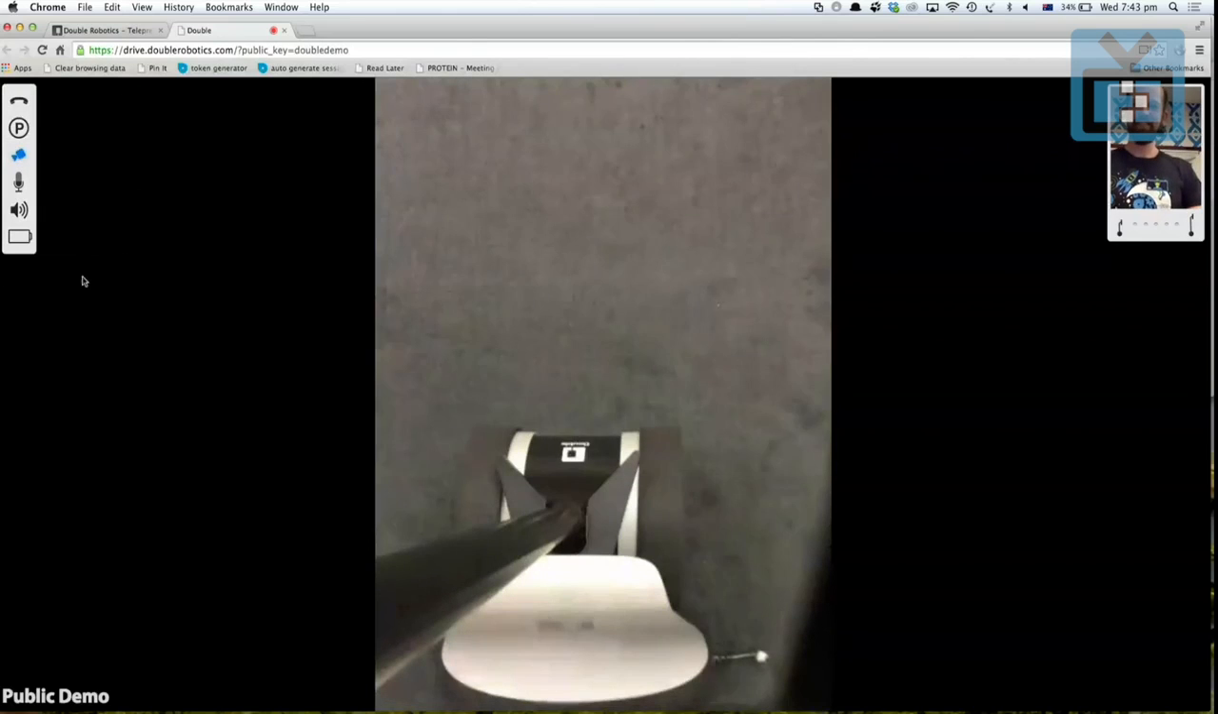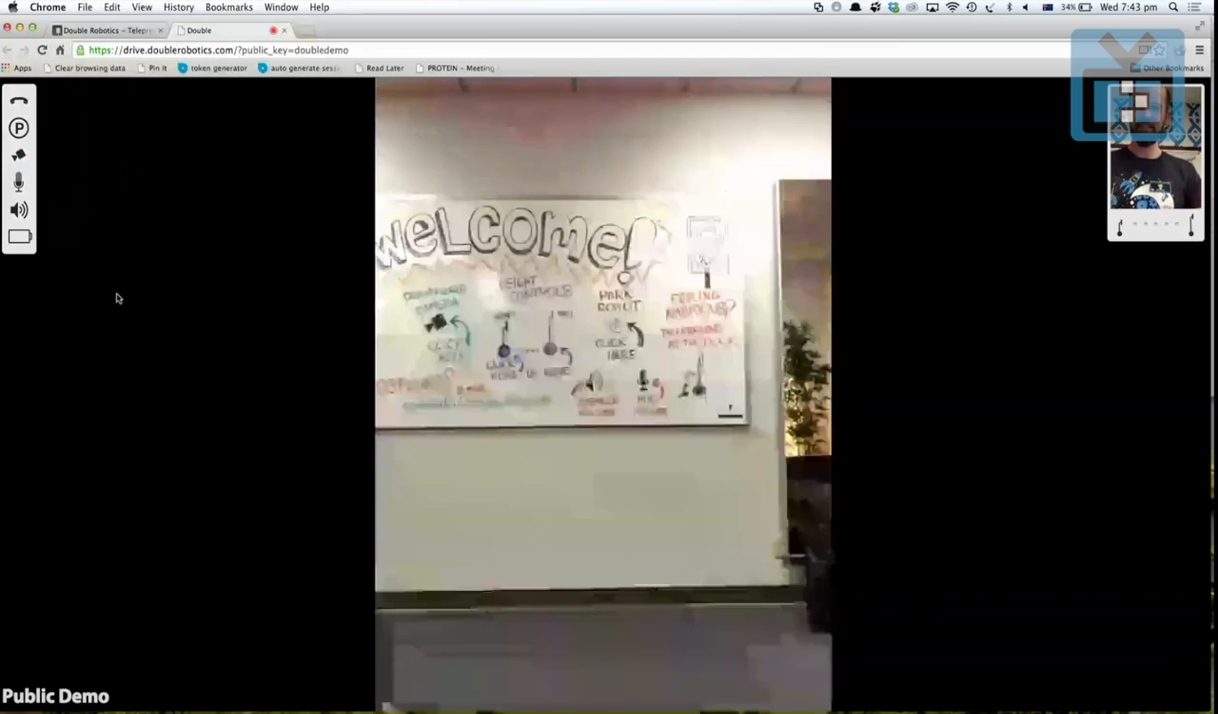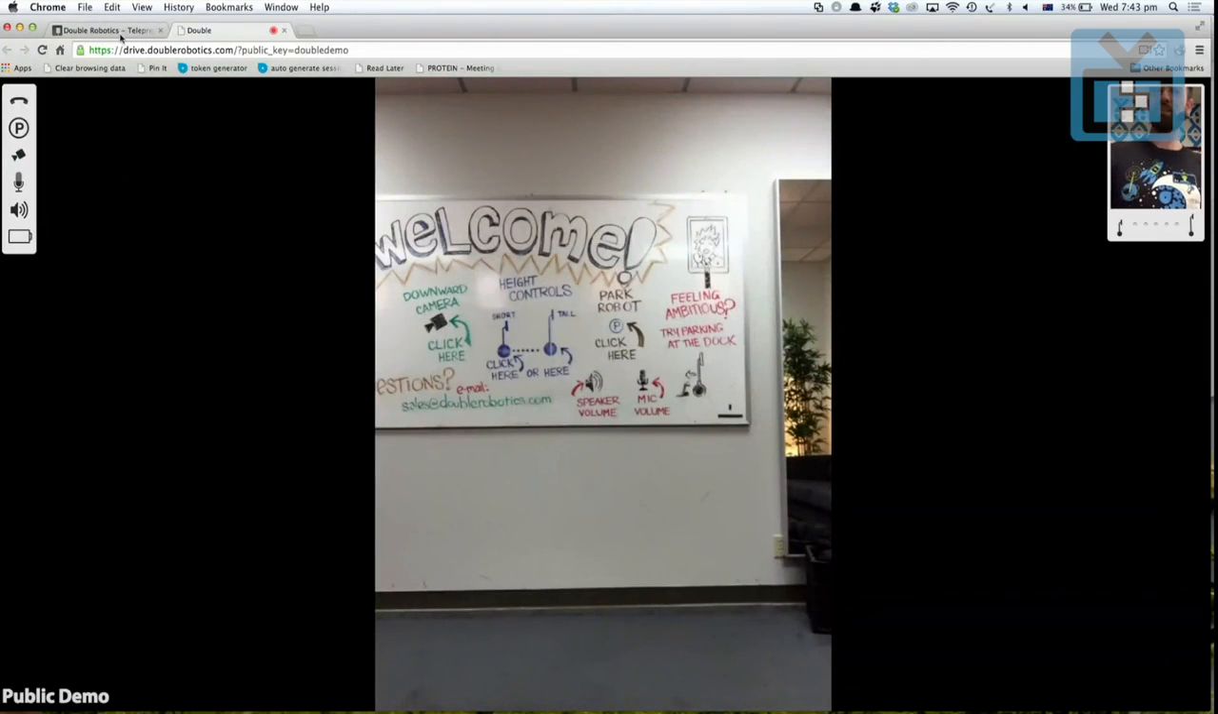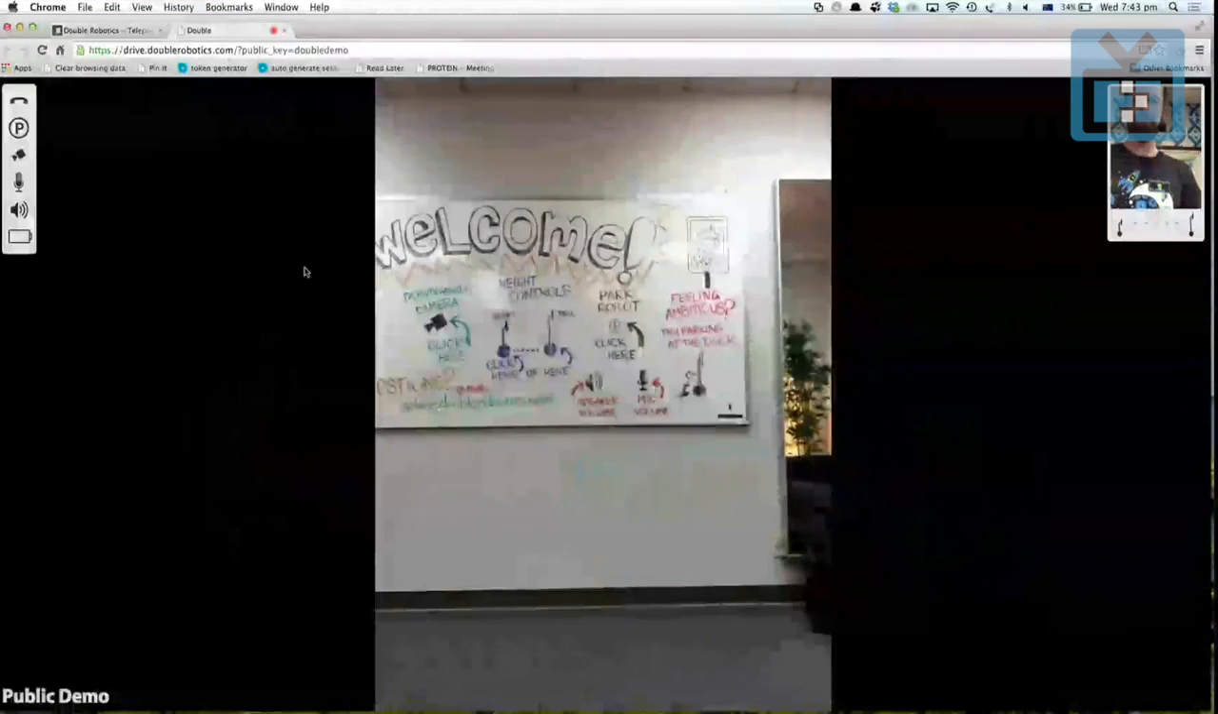Oh, it is plugged in. I can see it's plugged in. There's this thing to be able to look down. Will it let me drive? No, it won't let me drive. I think it needs to be charged up. But I recommend you go to doublerobotics.com and click on test drive, and you can drive it around and bump into things. It's good fun.